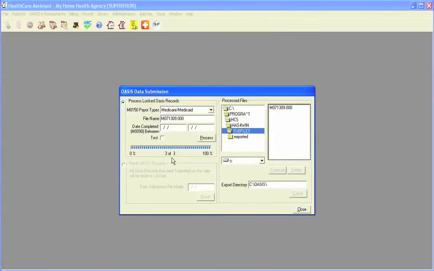It will show you the number of Oasis that are processed down here on the progress bar. And if you notice, the file moves over to the right side of the screen. Right here is where the file is processed in your computer. It's in your C drive, under Program Files, HCS, Has4Win, and Subfiles.